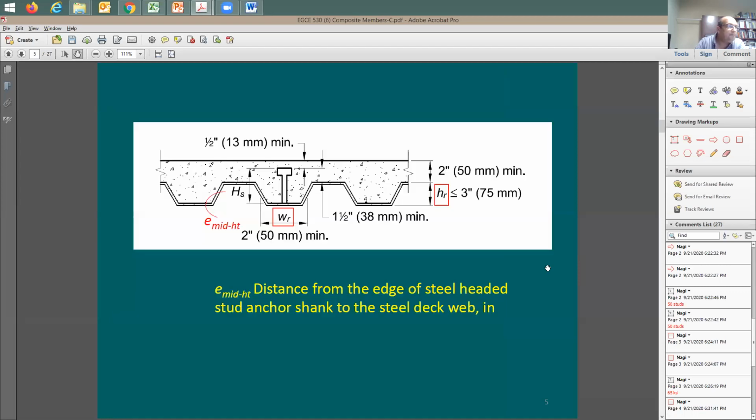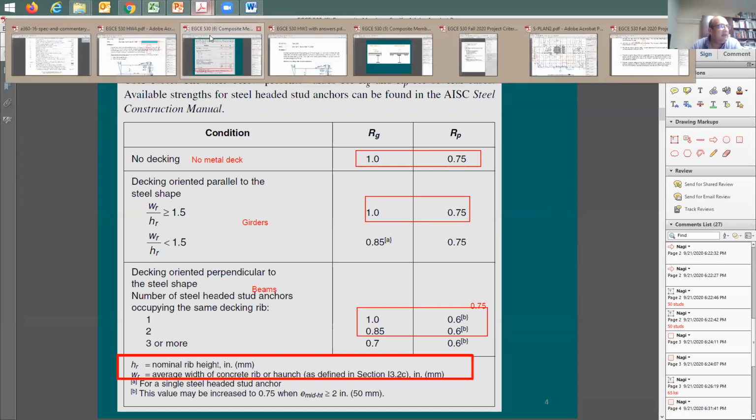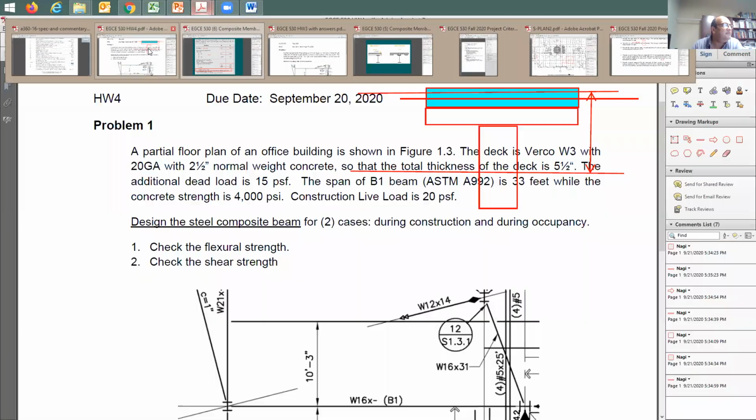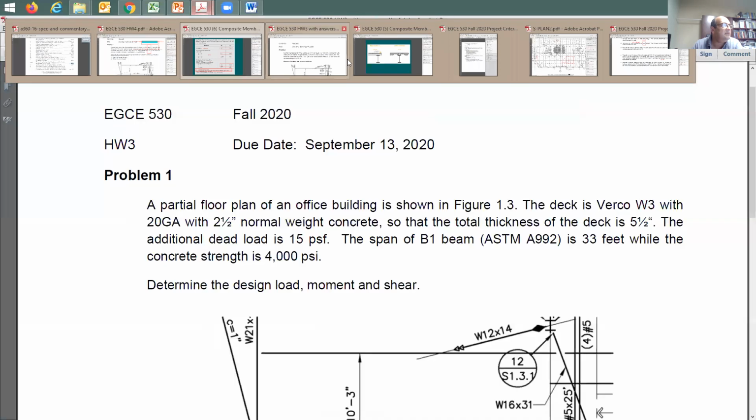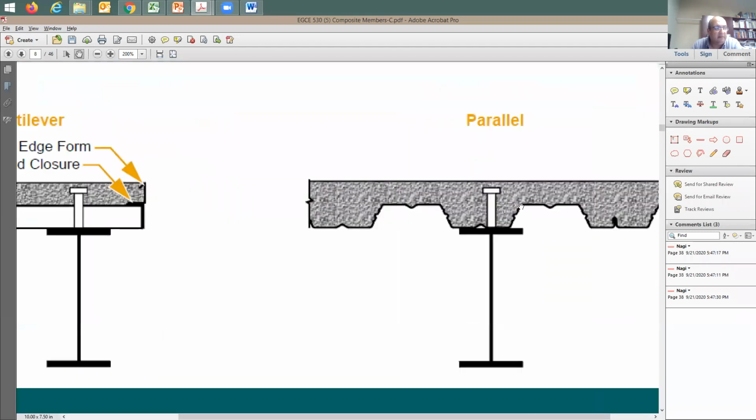Professor, when it says no decking, that means no steel decking, right? It's just concrete on a steel beam. Yes, it's going to be concrete on a steel beam, and you're going to have the metal deck like what you have seen in this case. So this is going to be concrete, and here's the metal deck. It's going to be this thin black line, and here's the steel beam.